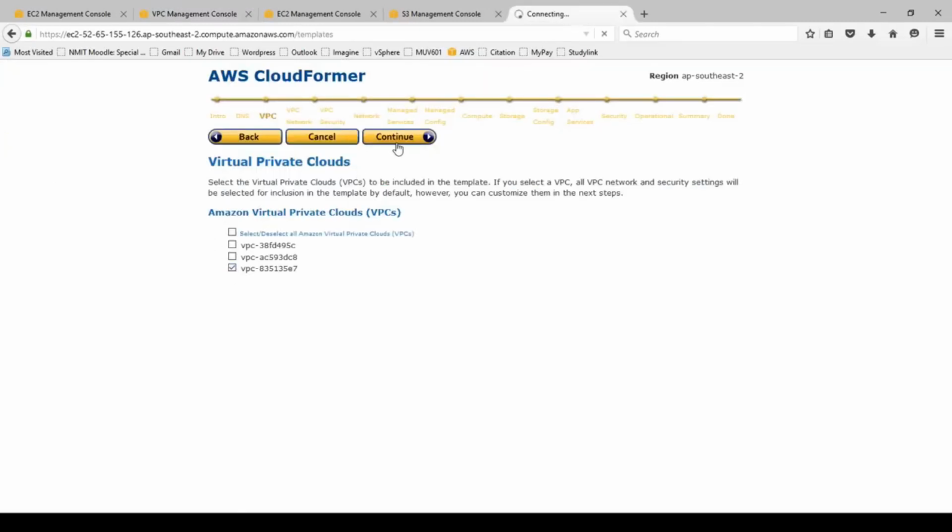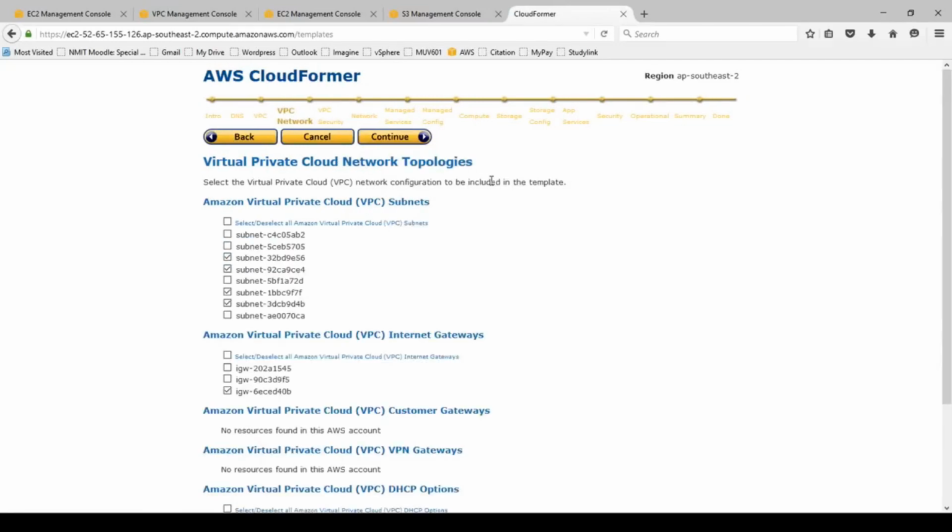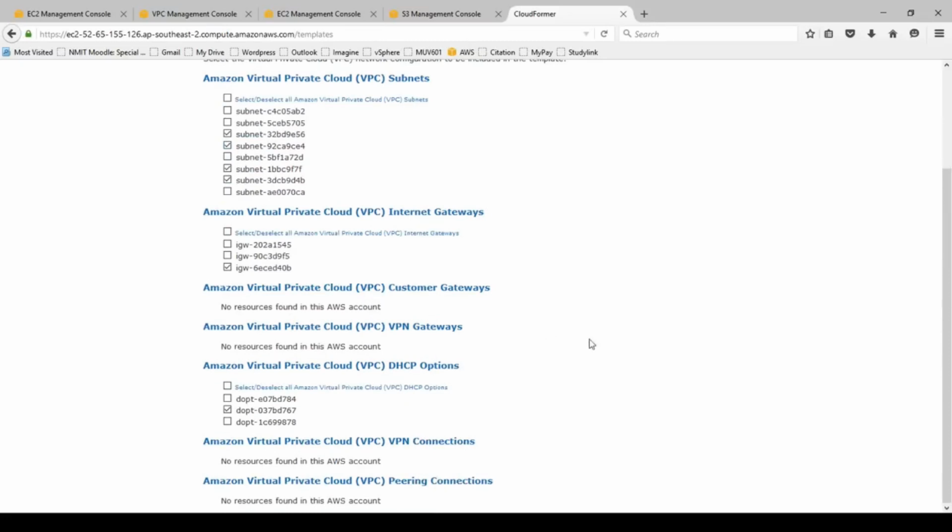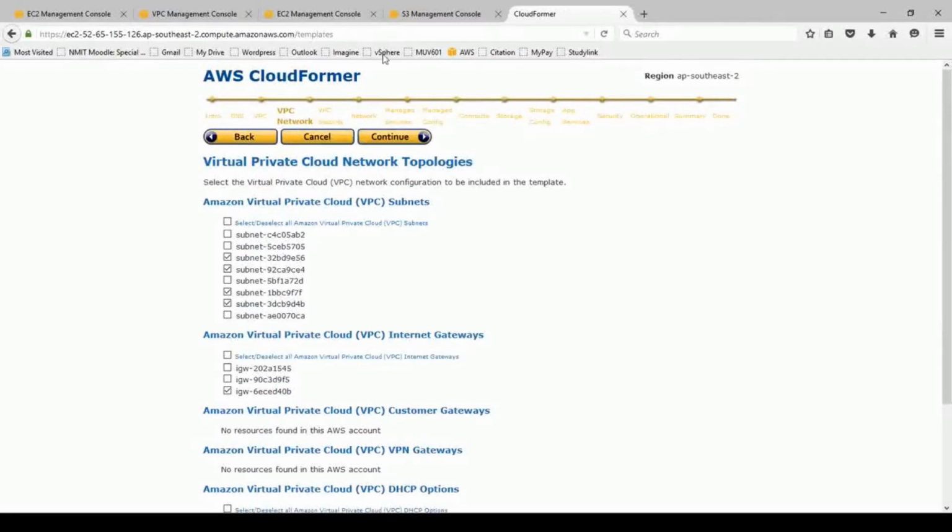And click continue. Now it has selected all the resources that are associated with that VPC. We can see here it's got 4 subnets, an internet gateway, some DHCP options. That's all good, so we can click continue.